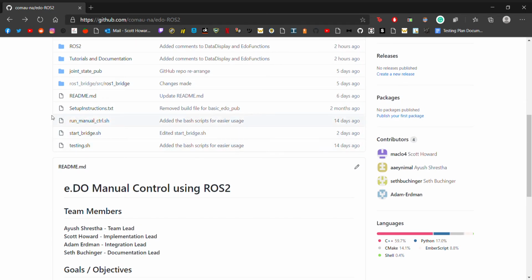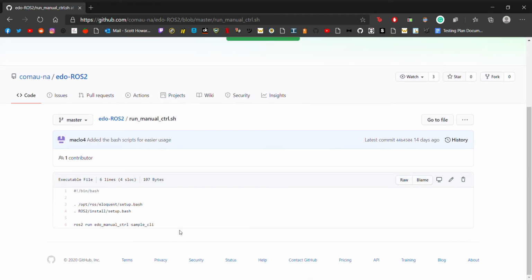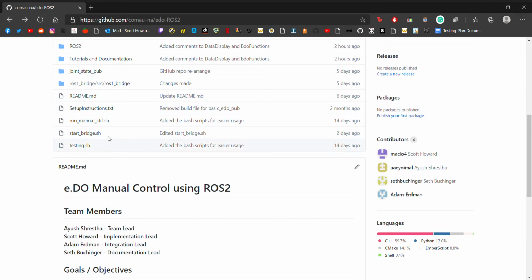These bash scripts are really just a few lines, but they're meant to make it a little bit easier to start the programs. This would be the command that you normally use to run the program after sourcing ROS Eloquent and then sourcing the workspace. So it'll just do three commands for you. Run manual control starts our program.